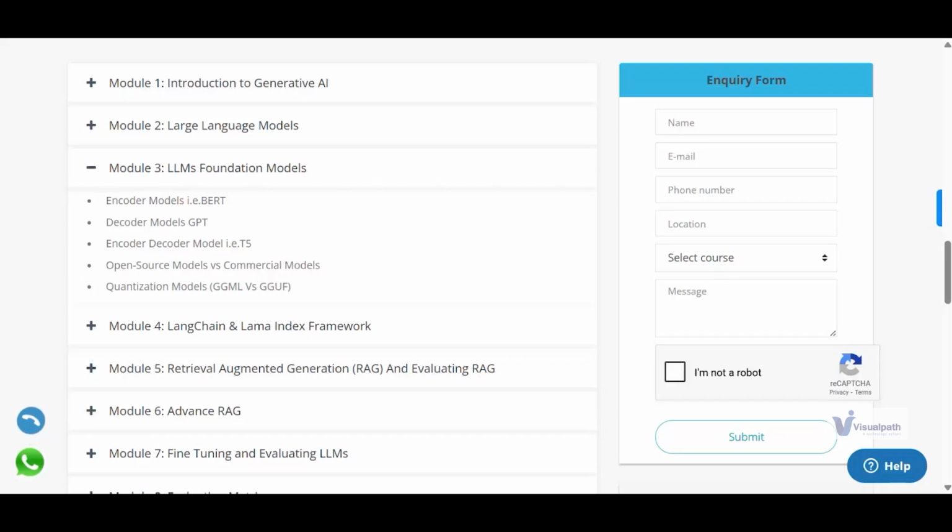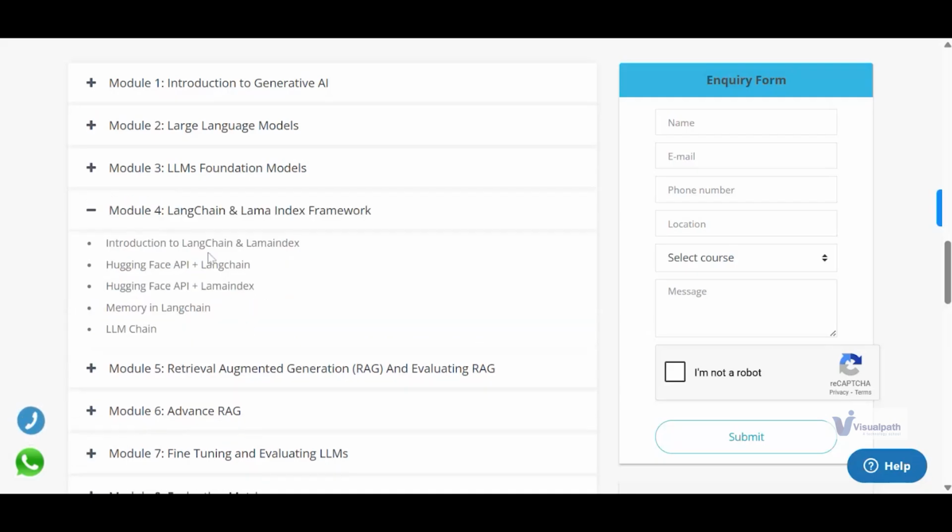What you see here, this GGUF, GGML model. We will also do fine tuning of the models, like how we are able to fine tune the model in terms of doing our specific task. That we will understand. We will do that. As I said, LangChain we will cover. These are all frameworks which are there.